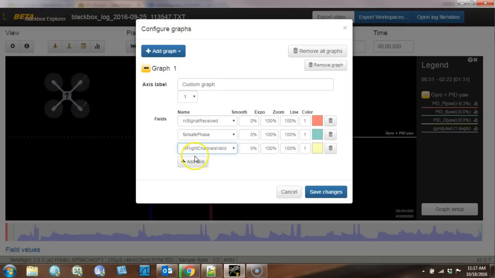So Rx flight channels valid is whether all of the channels are within the acceptable range of Rx min usec to Rx max usec. In other words, are any of the channels going outside the allowable range? Rx signal received is, are we receiving a signal at all? And failsafe phase is when we go into stage two failsafe. What I've seen is that failsafe phase will actually not change until we go into stage two failsafe.